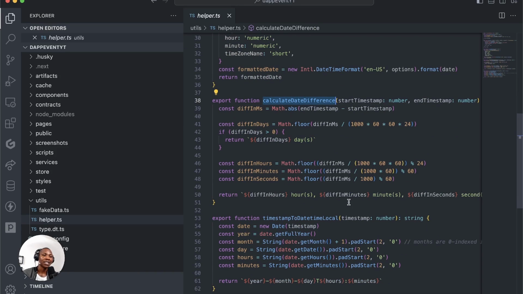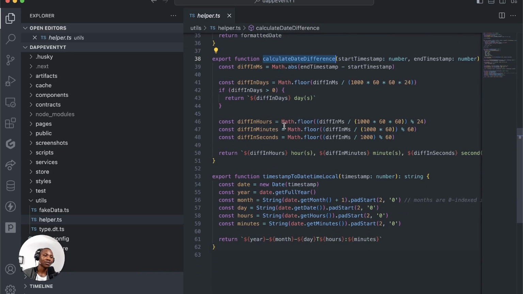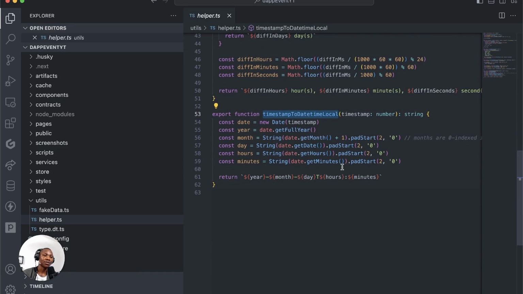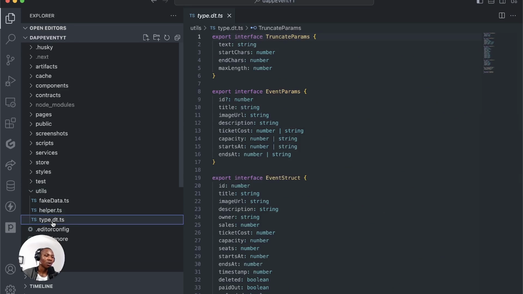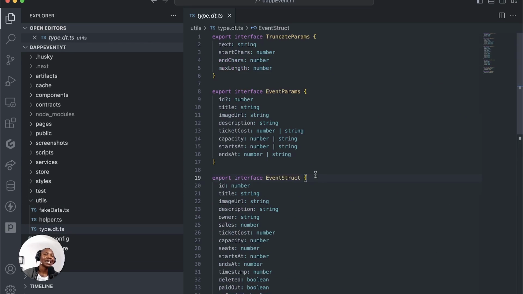This calculates date difference, and this is timestamp, date, local. All of these things have their various usages in the application as you go. So that is what this helper function folder is for. We have this DT. These are the type interfaces that we're going to use in this application. I just put them in one script so that they will not be scattered all over this project. I like bringing structure into whatever I'm building.